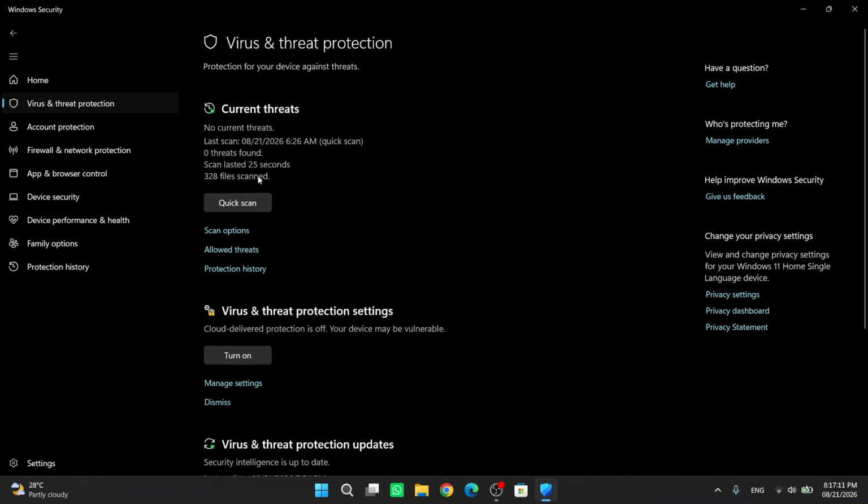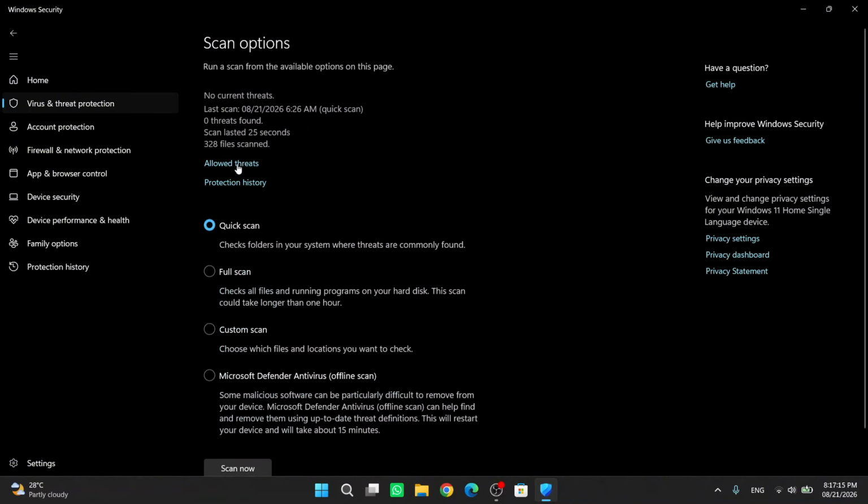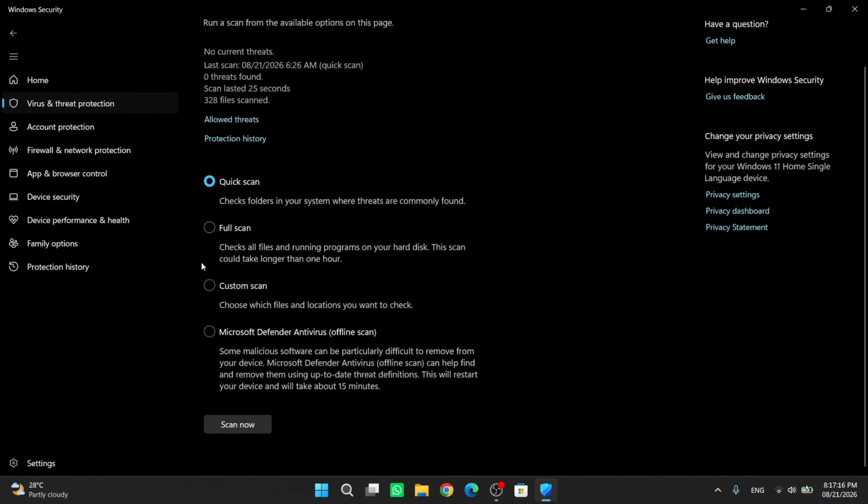So you can do a quick scan, but you can also click on Scan Options and scroll down. You can do a full scan, and you can do a custom one and even an offline scan as well. So usually a quick scan should be fine. It's going to do the main folders, but if you're really concerned, a full scan is a good idea to do. With that selected, you can press Scan Now.